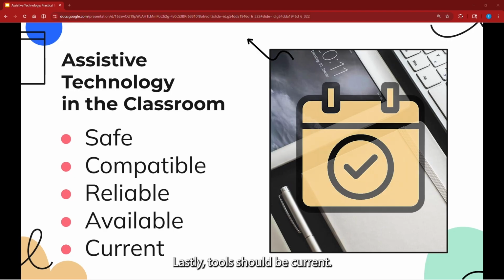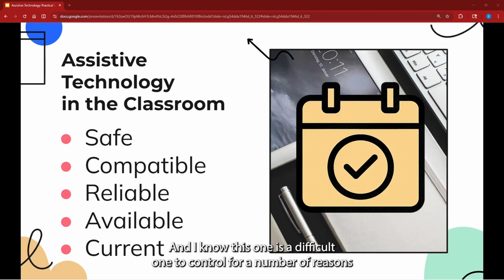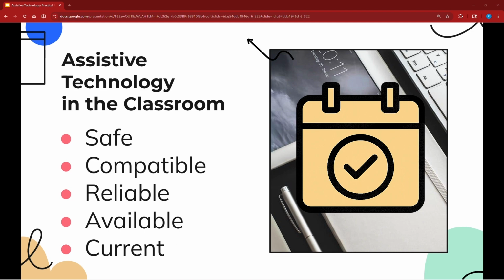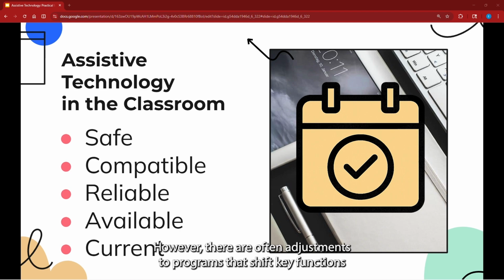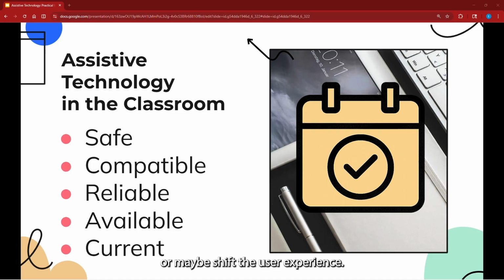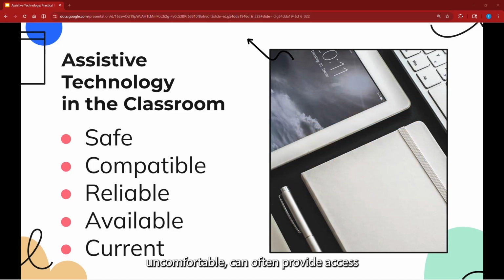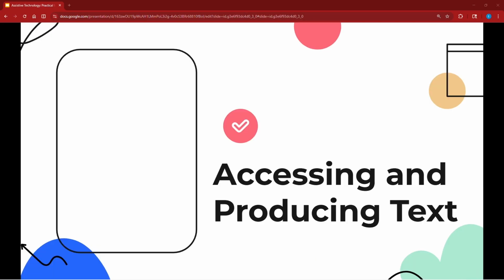Lastly, tools should be current. And I know this one's a difficult one to control. For a number of reasons, this can be a challenge to keep pace with the evolution of technology. However, there are often adjustments to programs that shift key functions or maybe shift the user experience. This evolution requires a flexibility and an openness from educators and students to accept the idea that change, while sometimes uncomfortable, can often provide access to more effective and comprehensive tools.